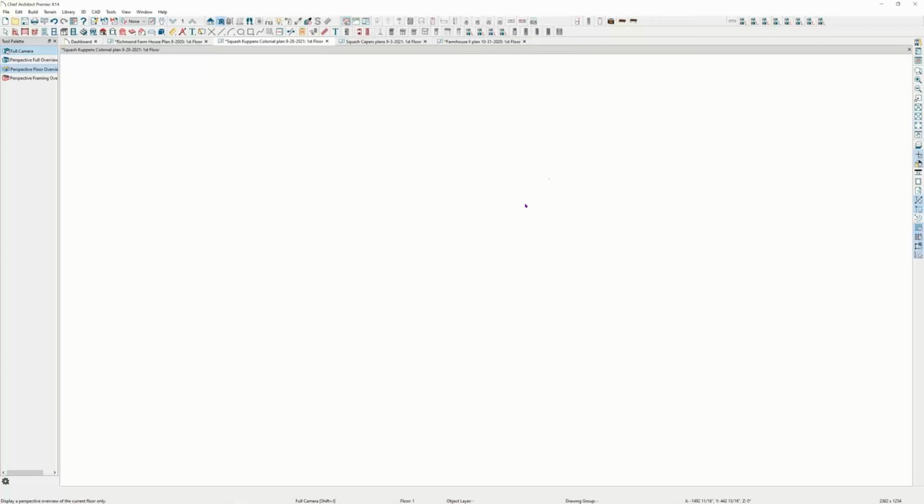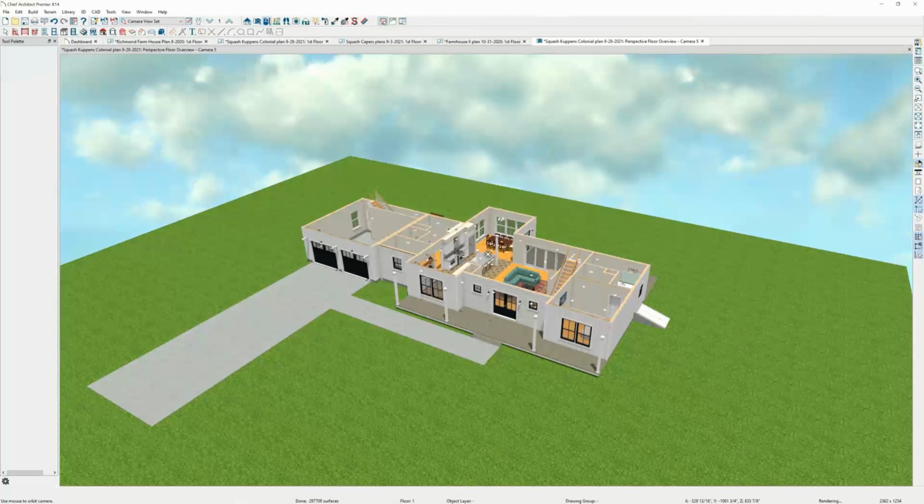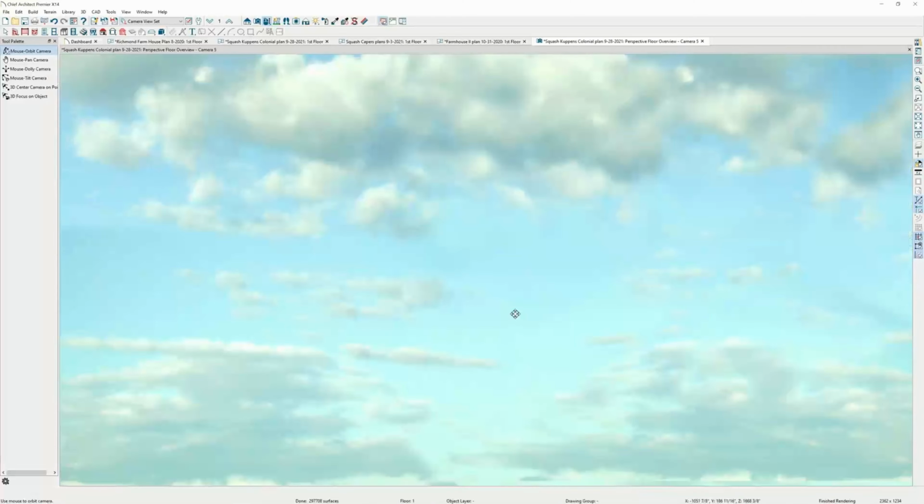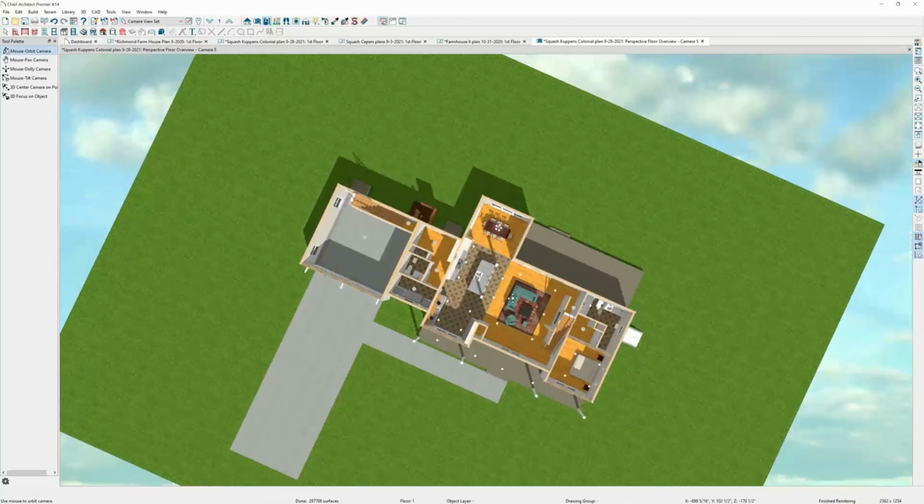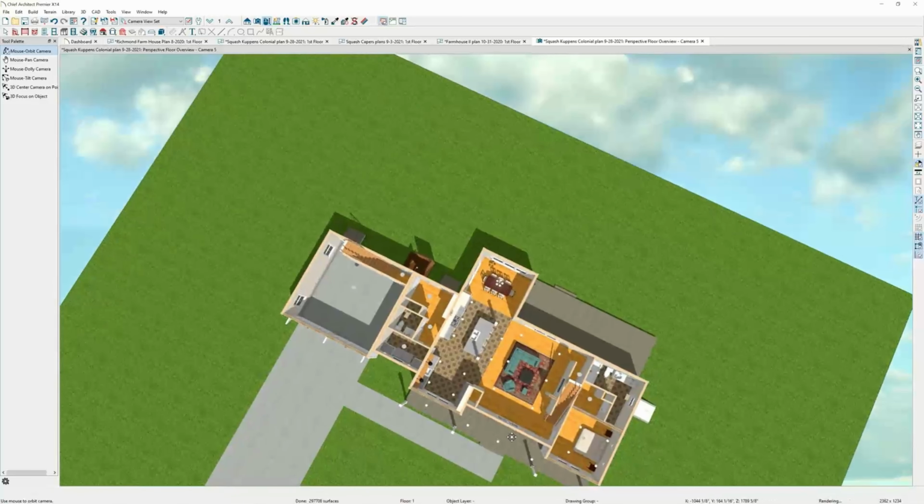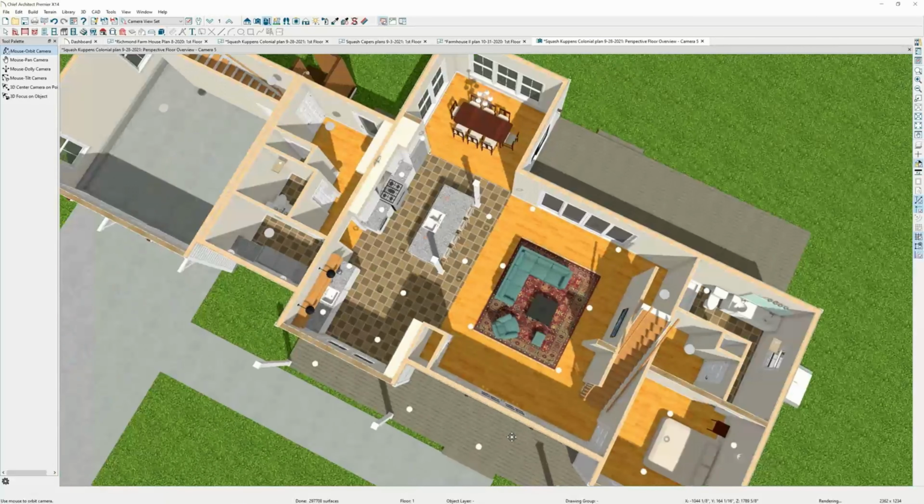We call this the dollhouse view. It's like we took the roof off the house and we then looked down inside of it. Whoops, I took that too far. And that gives the customer a really cool view, brings the floor plan to life, and really gives them a much better idea of what that house is going to look like on the inside.